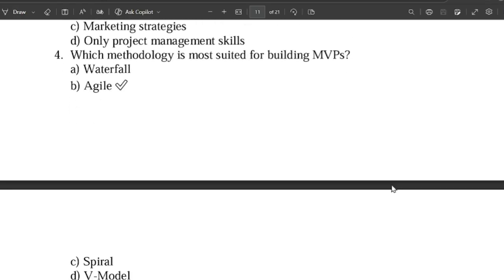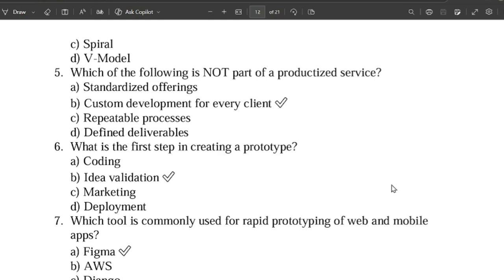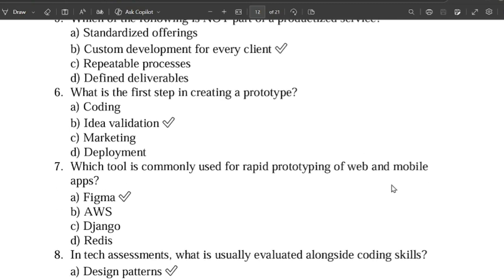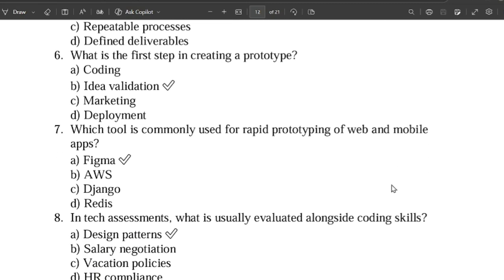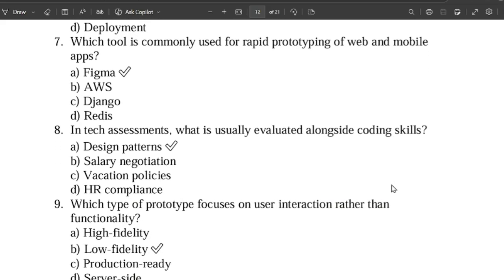Which methodology is most suited for building MVPs? Agile. Which of the following is not part of a productized service? Custom development for every kind. What is the first step in creating a prototype? Idea validation. Which tool is common for rapid prototyping of web and mobile apps?